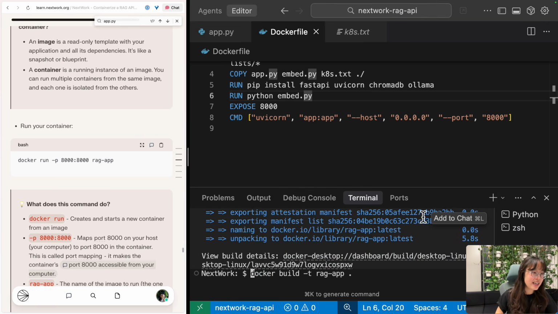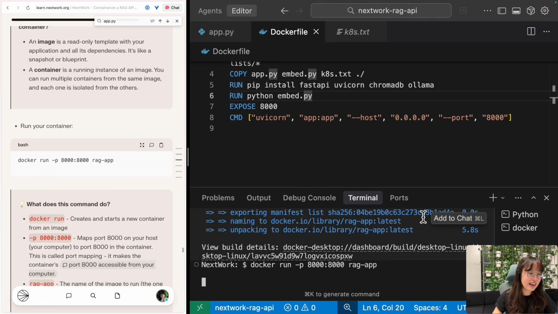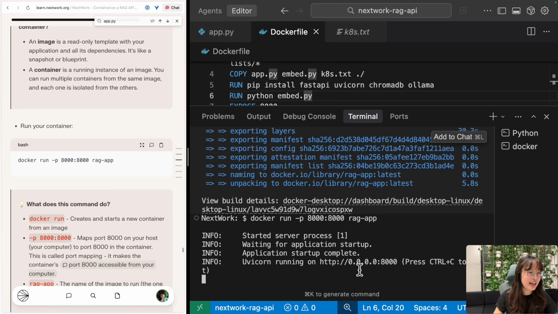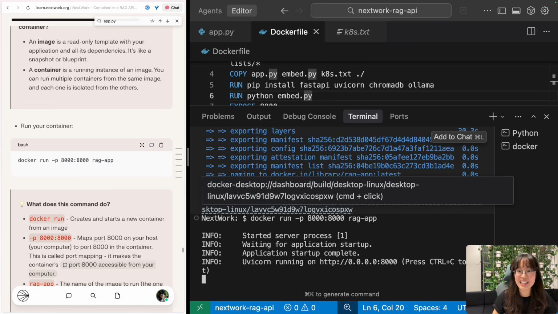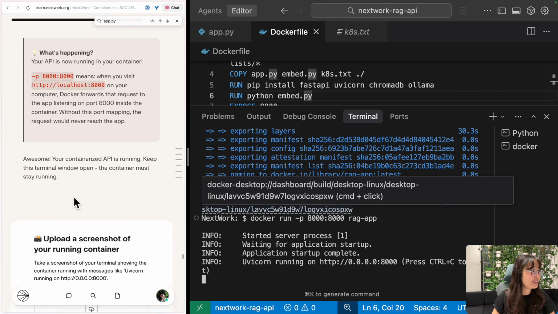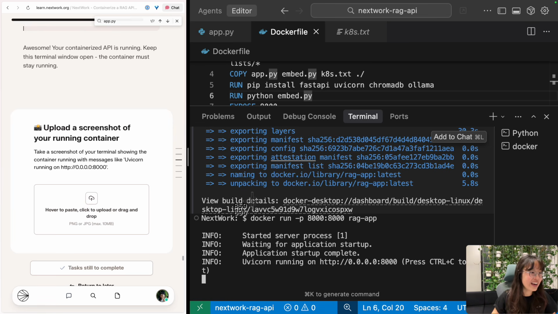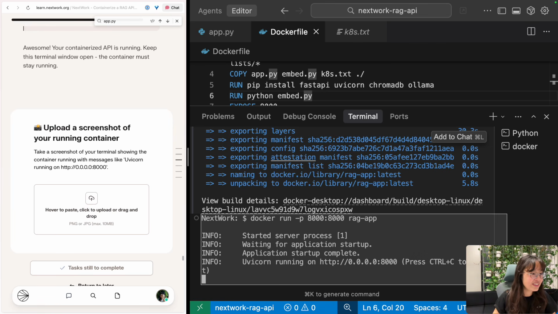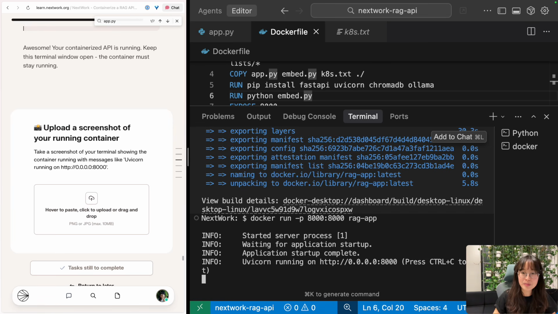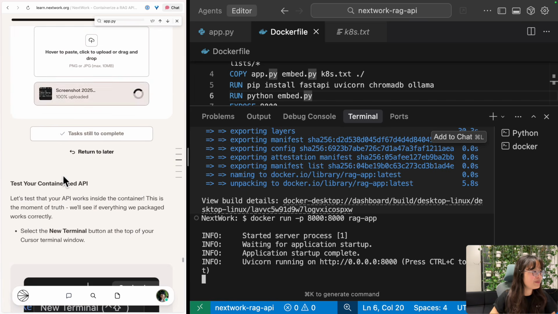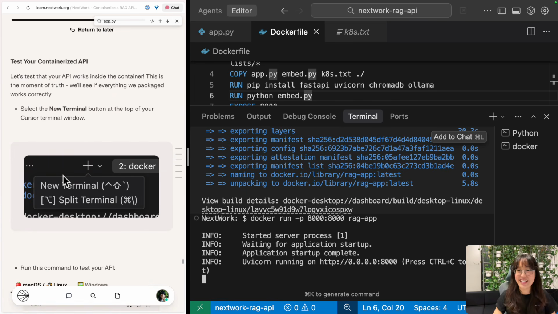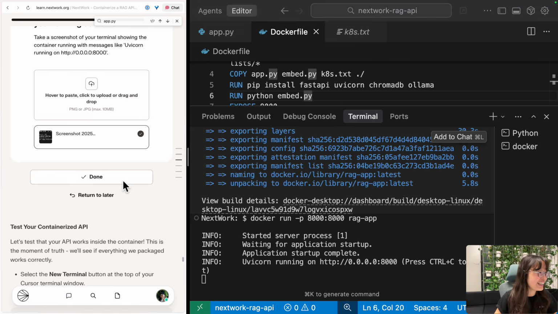But now that we've rebuilt it, let's go ahead and try to run our container. And there we go. This time it actually started properly. No errors, thank goodness. So the container is running. Let's take a screenshot of the running container. All right, let's go ahead and do that here. Put that in here. And we're going to have to test the container, don't we, now that it's running?